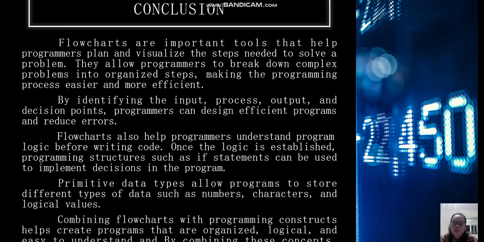Conclusion. Flowcharts are important tools that help programmers plan and visualize the steps needed to solve a problem. They allow programmers to break down complex problems into organized steps, making the programming process easier and more efficient. By identifying the input, process, output, and decision points, programmers can design efficient programs and reduce errors. Flowcharts also help programmers understand program logic before writing code.